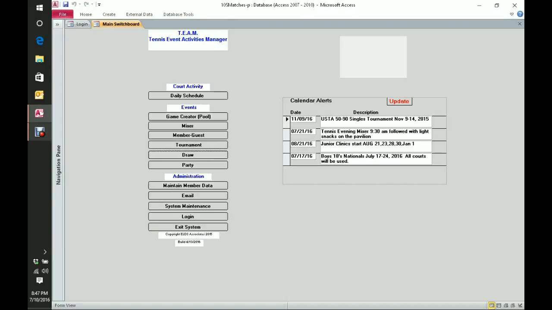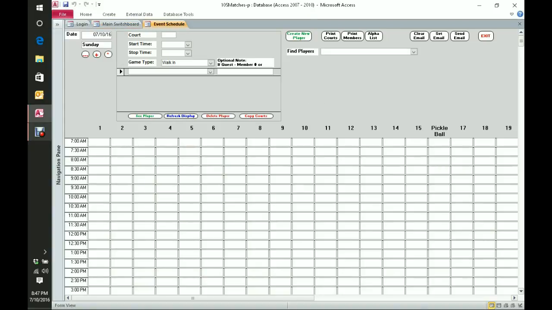Going down the menu, you'll see court activity, the daily schedule. We'll click in there. That's blank right now, but this is where you would see all your court reservations. They would show up here for your desk staff to know where everyone is playing.